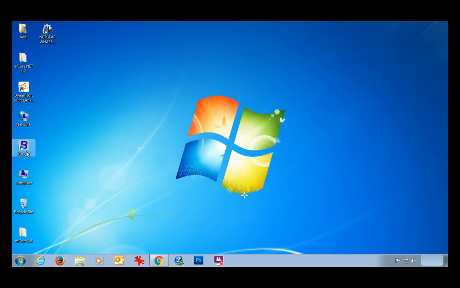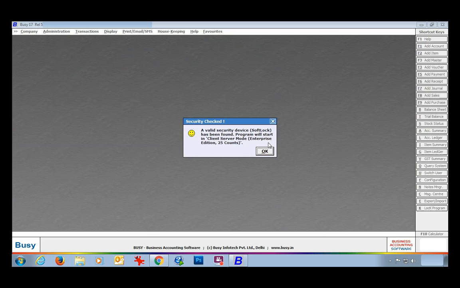Now when you run the Busy application, you can see that it will not run in demo mode, it will run according to the model version specified in the soft lock license file. You can see here the message is showing that this is enterprise edition with 25 counts and so on. All the information, as I have said earlier also, is contained in the soft lock file.